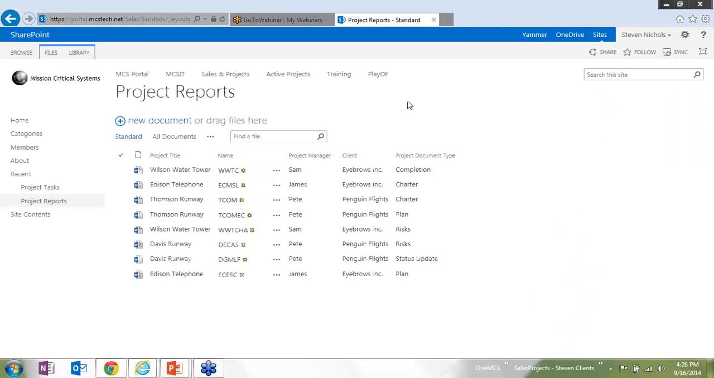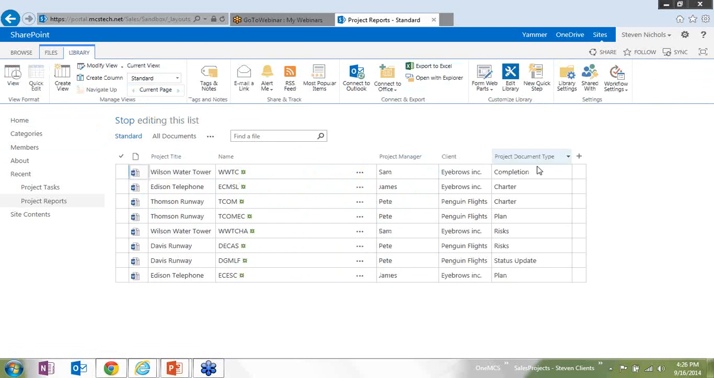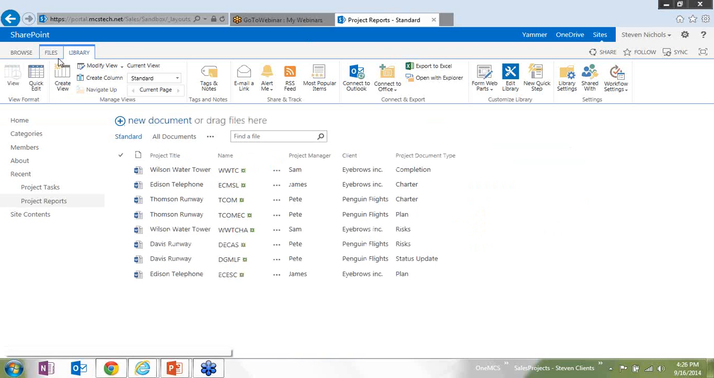This is a pretty standard document library I created to manage all the documentation that goes along with projects. You'll see I have a couple of custom metadata fields I've created, or columns. Project document type, client, project manager, and project title are listed there. And I'll go into quick edit mode to show that these are drop downs and that this is just a single row of data that I am able to edit freely like that. So it's a standard document library.